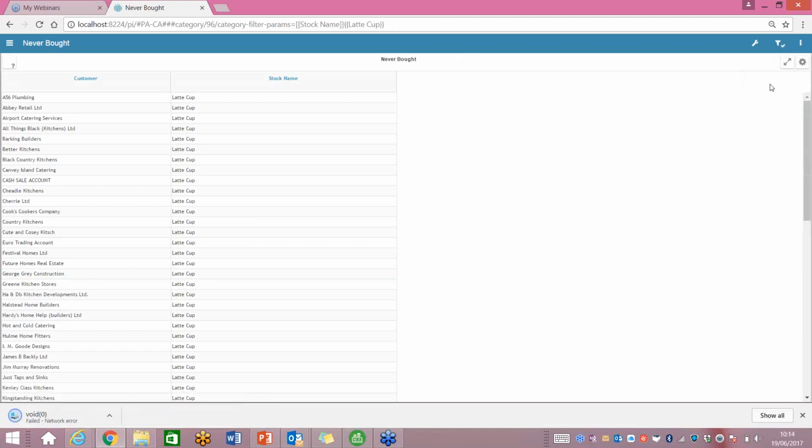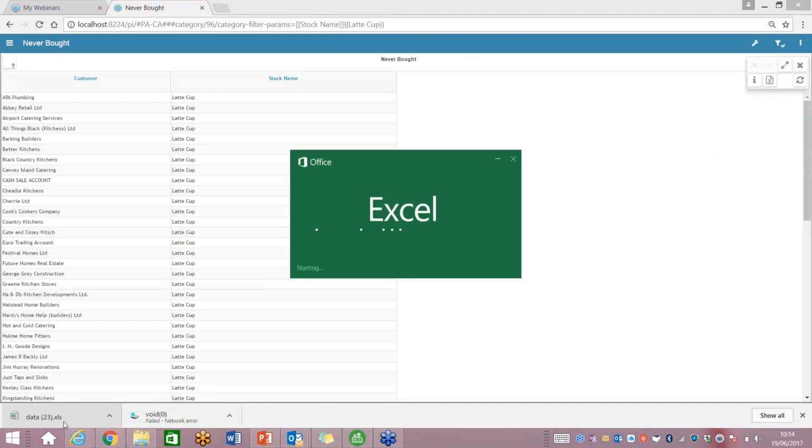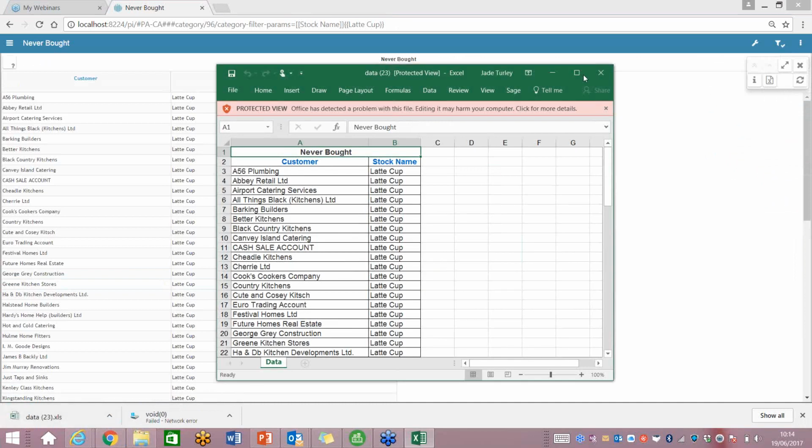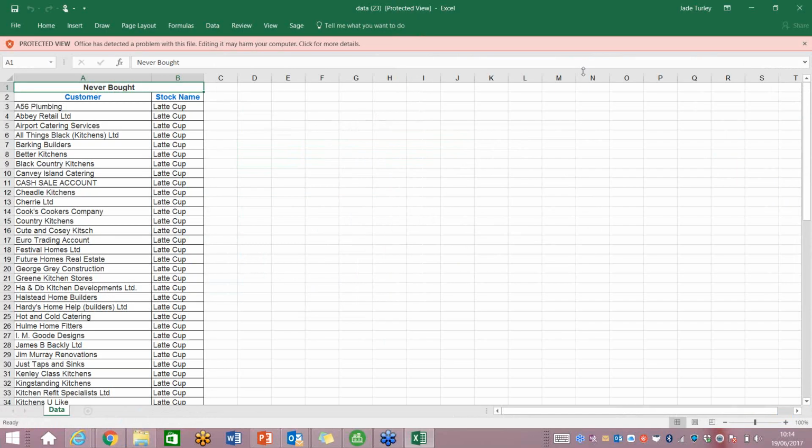But what we can also do is we can always get the information out of the dashboard into Excel. So again, I've used these 3 little dots, hovered over this little export to Excel, and you can see how easy it is to get this report into Excel. Just let that open. It's waking up this morning. There you go. And there's your report.